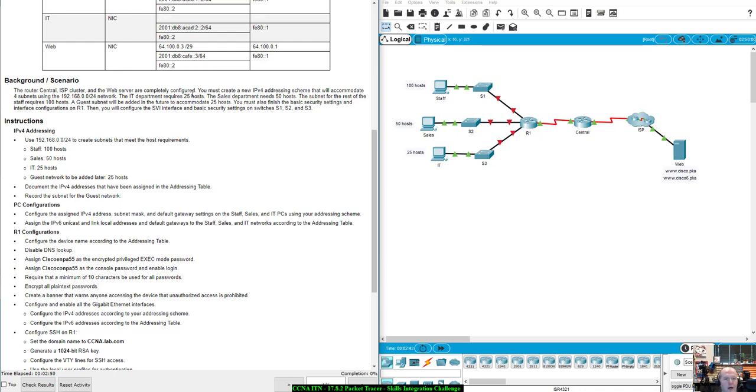Alright, you must create a new IP version 4 addressing scheme that will accommodate 4 subnets using the 192.168.0.0/24 network. The IT department requires 25 hosts, the sales department requires 50 hosts, and the subnet for the rest of the staff requires 100 hosts. A guest subnet will be added in the future to accommodate 25 hosts. You must also finish the basic security settings and interface configurations on R1. Then you will configure the SVI interface and basic security settings on switches S1, S2, and S3.